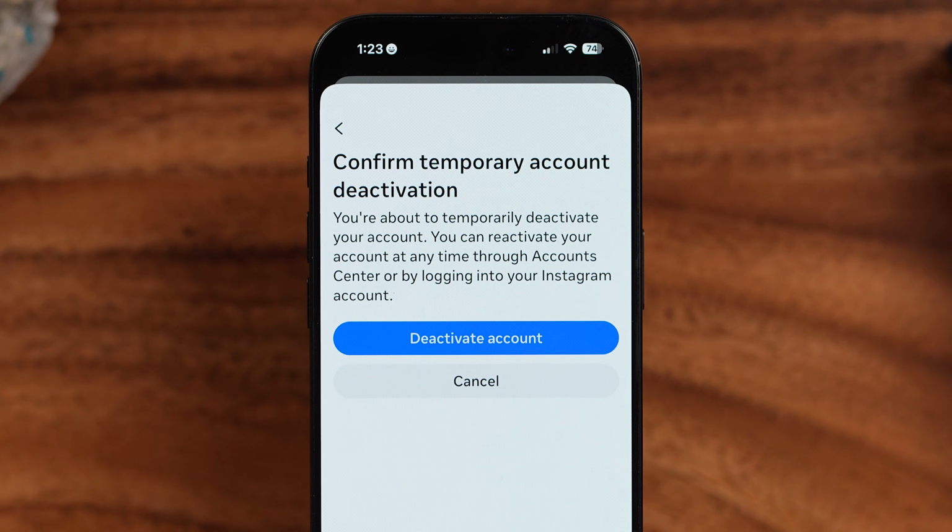If you decided to take a break on Instagram and deactivate your account, it's super easy to reactivate it if you're ready to jump back in and start using Instagram. I'm going to show you exactly how to do that on my iPhone, but it works the exact same on an Android as well. Now on here, you can see I'm on the last step of deactivating my account.